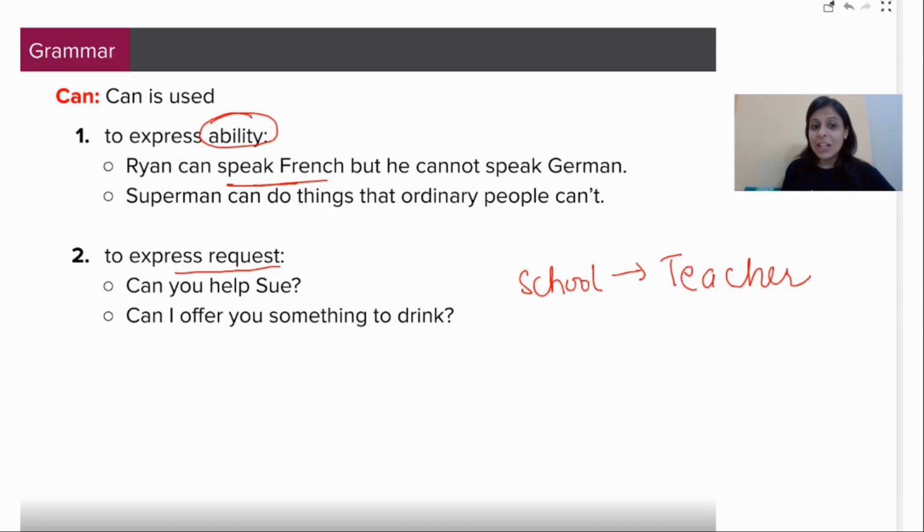Similarly, can you help Sui? That means you are trying to request the other person or express a request. So I think it's very clear to you. The very first is ability. That means you have the potential, you have the trait, you can do something.